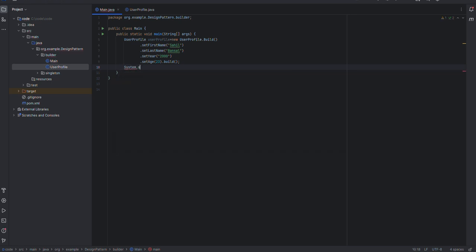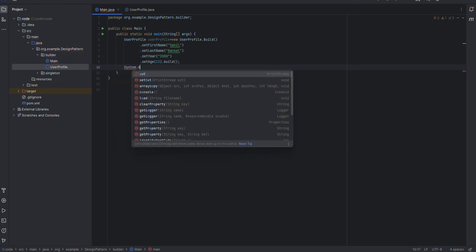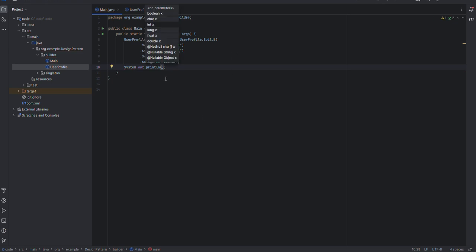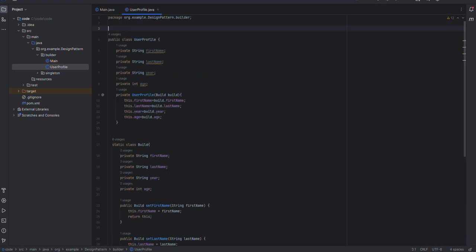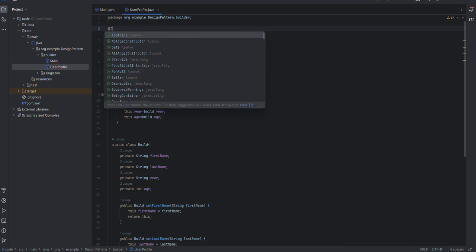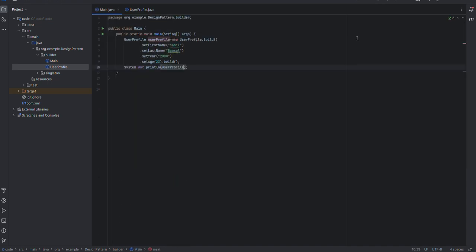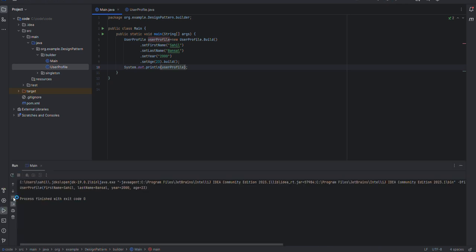System dot out dot print, it will create a builder object. Now here object dot user profile, right? Here we are writing the toString method, because the toString method will show what the output is. Code is compiling. Now here is the user profile object we created with the first name, last name, year and age.